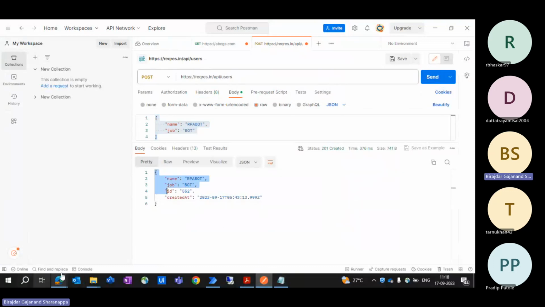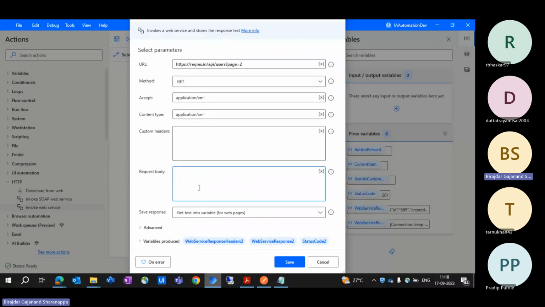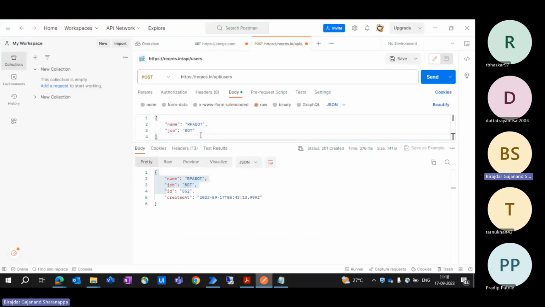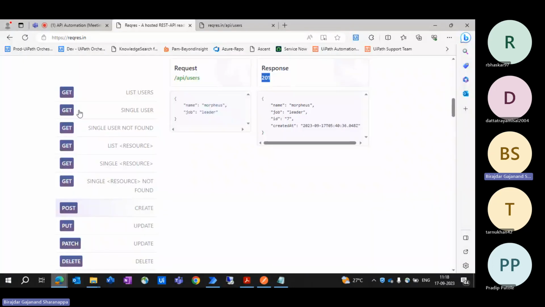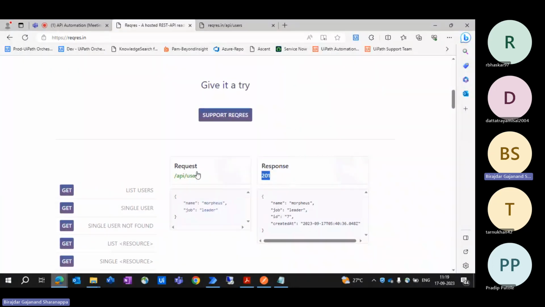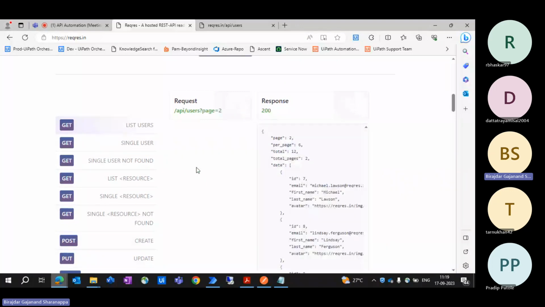So likewise, if you have any request body, we can pass it here in the request body in JSON format. This is what I'm talking about, guys. When you go for the POST method, we have to pass the request body like this. But for the GET method, we are not passing anything because we're dealing with the GET operation. So for a GET operation, nothing has to be passed. No need to pass anything.